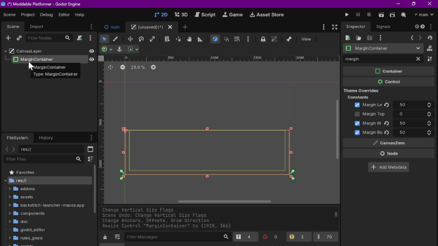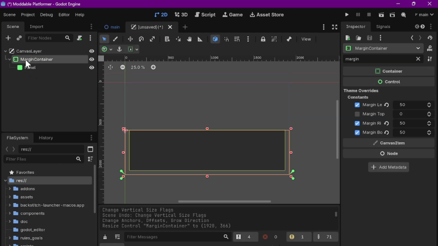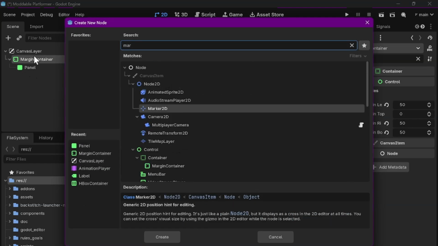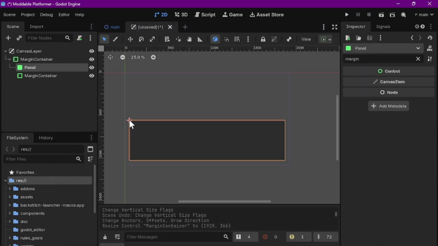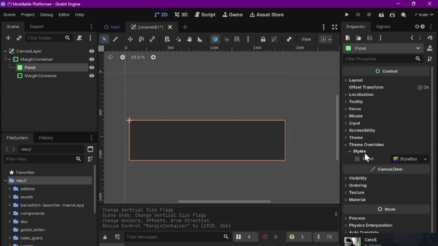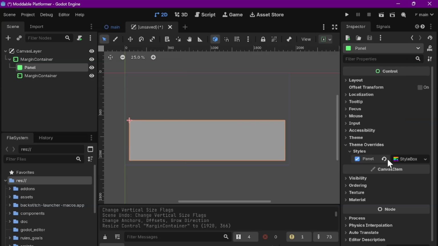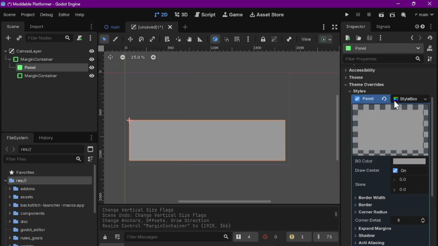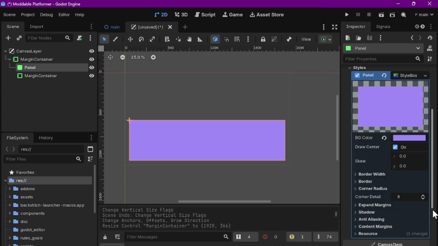We're going to give 2 children to our margin container. We're going to give it a panel to hold our text, and we're going to give the margin container another margin container child. That's where our text will actually be written. Our panel, I'm going to give it some other margins. So we're going to go to theme override style. We're going to give it the style box flat. This will allow us to click on the little rainbow. We can then change the color of it. I'm going to make it purple. I like the purple.